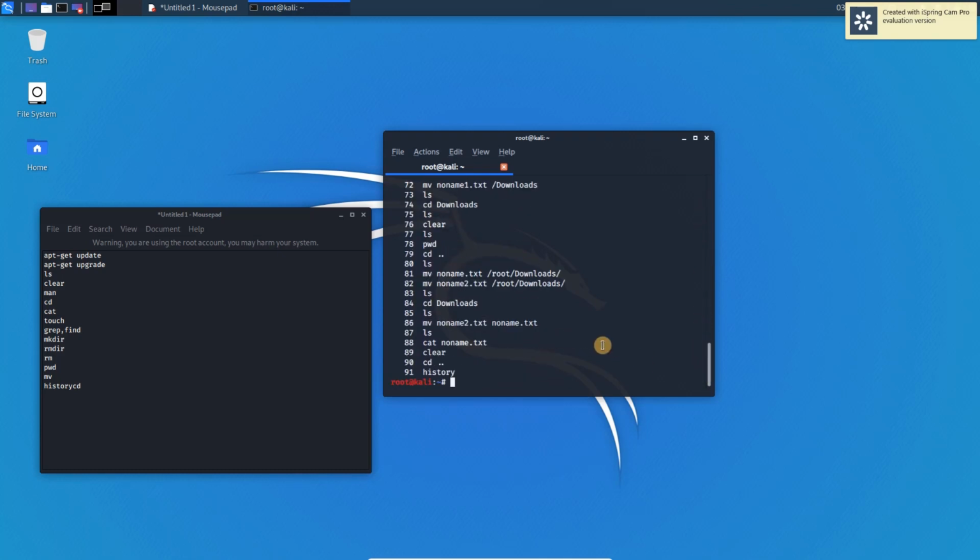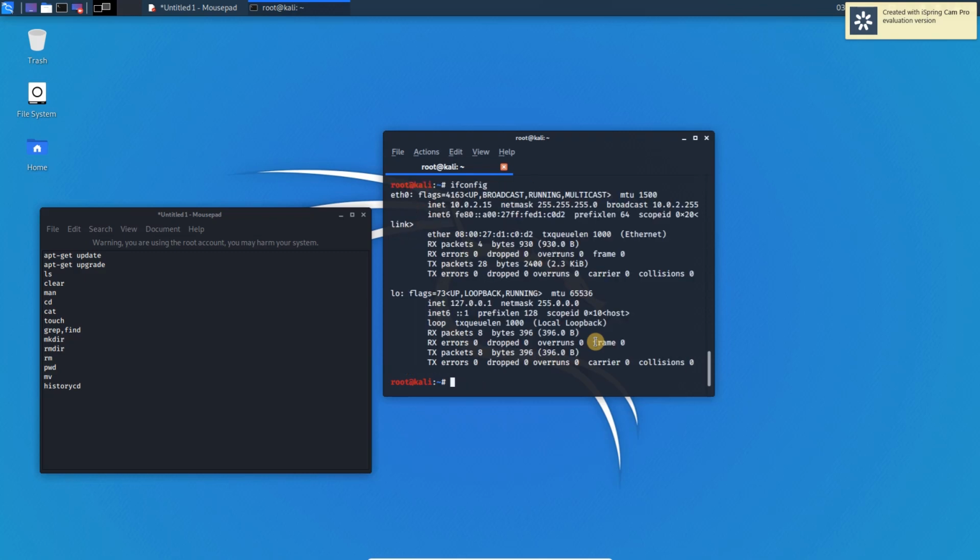Now if you want to see the IP address of your system, just type ifconfig and it will show you the IP address of your system. So this is our IP version 6 address that you are using. So let's clear the screen once again.